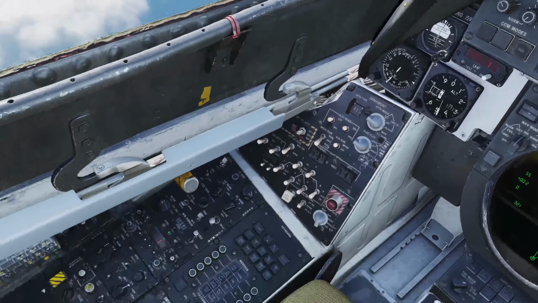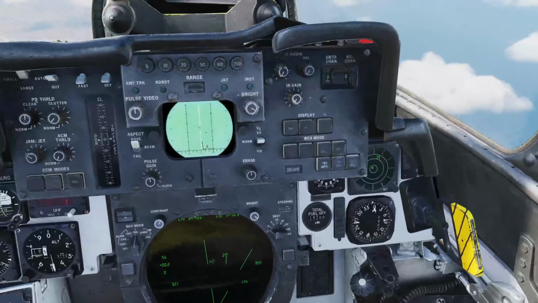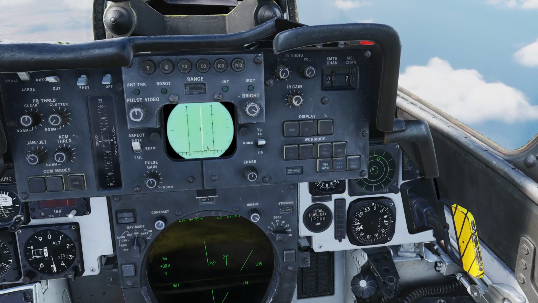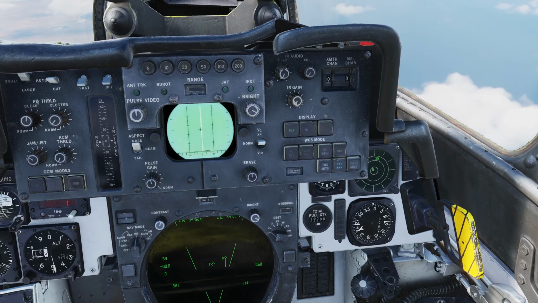Lastly, we're going to cover one last panel that we haven't covered so far, the sensors control panel, and here is where we can do manual control of the radar. So just now I'm in TWS Auto. This won't work in TWS Auto. You need to be in PD Search, RWS, TWS Manual, or Pulse Search.